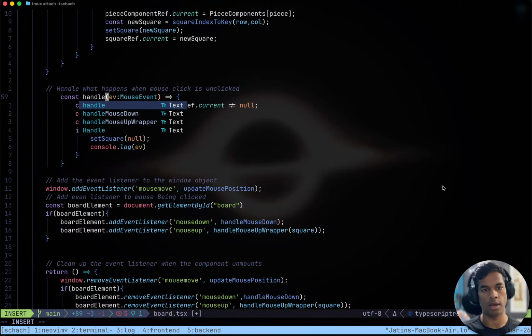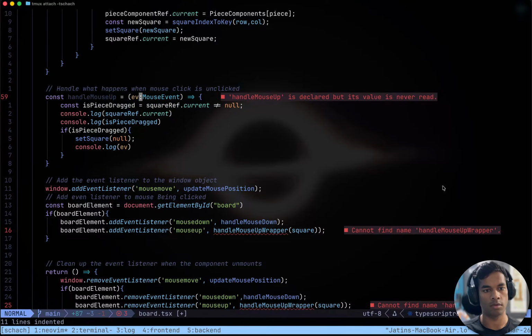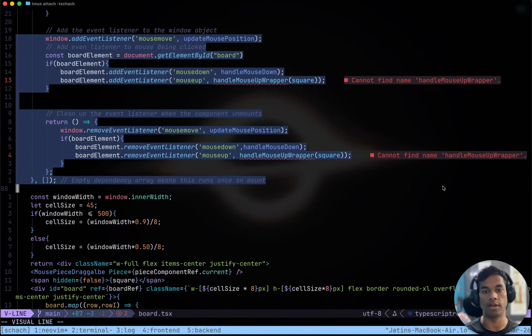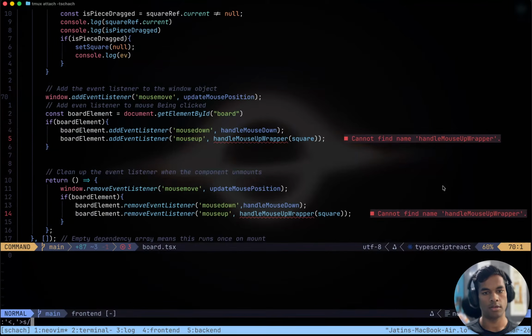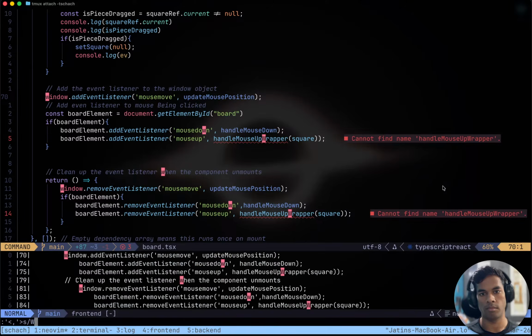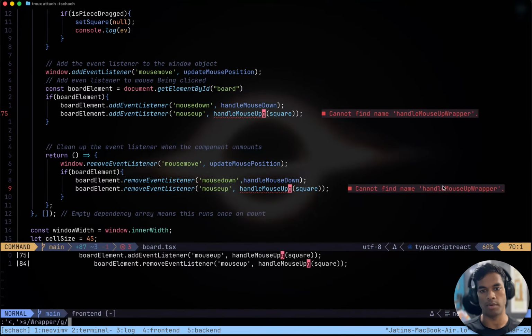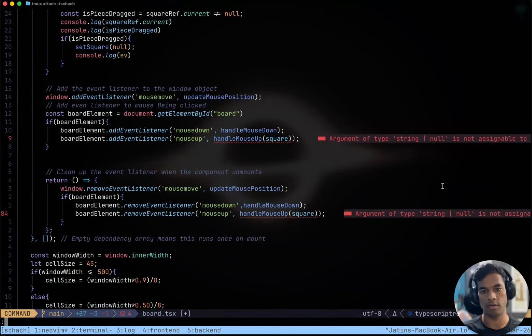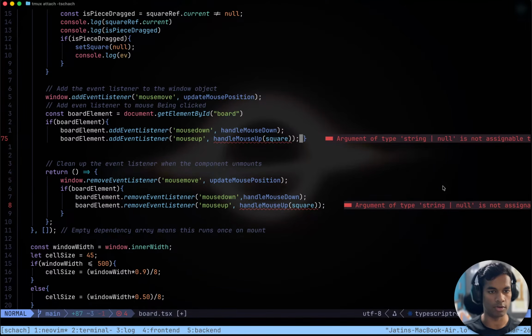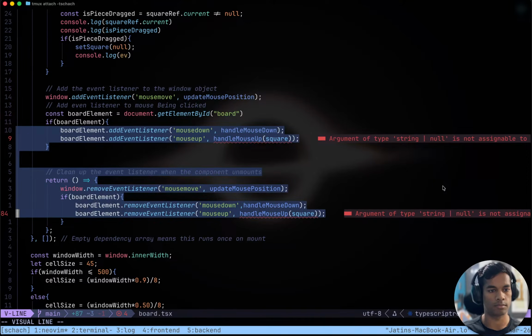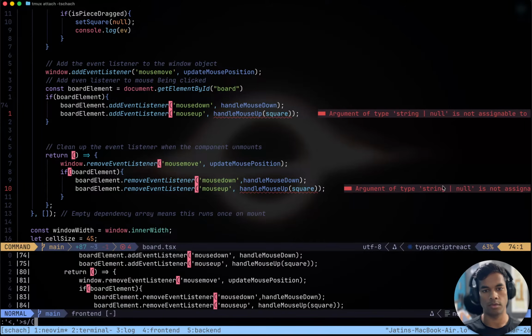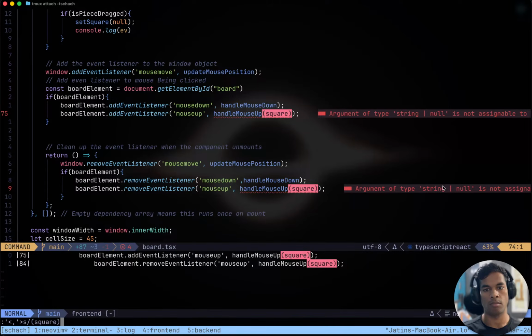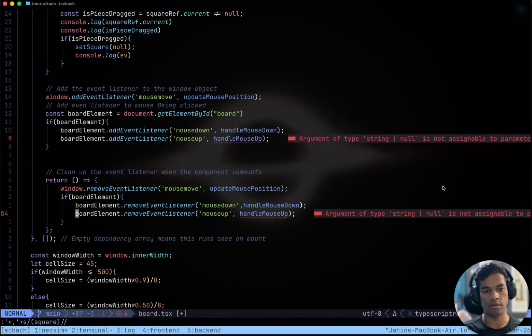Const handle mouse up equal this. It's declared but never used. That is fine. Substitute a wrapper with nothing, like emptiness, and also do not call the function. Substitute square with emptiness. Cool.